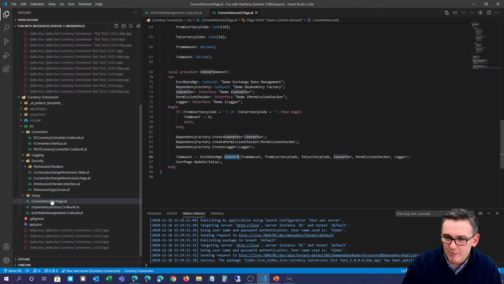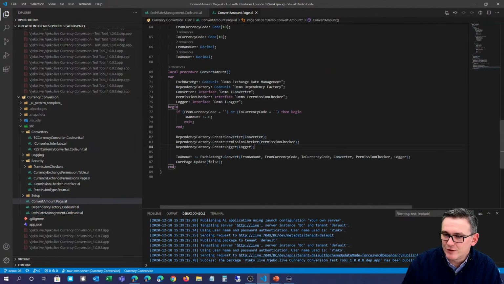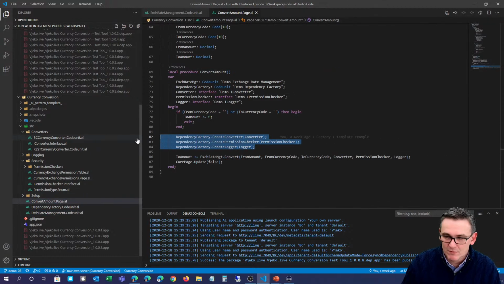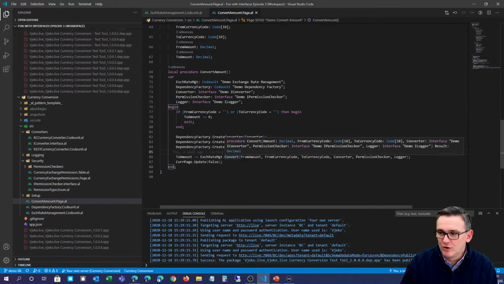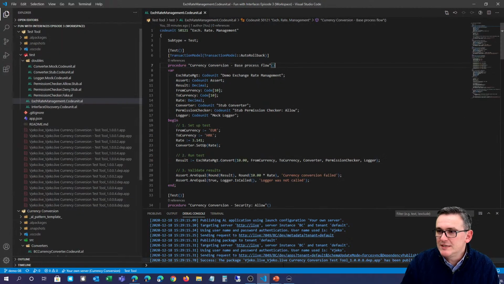And then I have my page from where I have first used my dependency factory. Again, if you do not remember what it is, check my last week's session. And there I have created an instance of my converter, permission checker, and logger dependency using my factory. And then I have passed them, or I have injected them into my conversion code unit. So this means that my testability can now inject its own dependencies. It doesn't have to use the runtime or production dependencies. And this is what I have done.